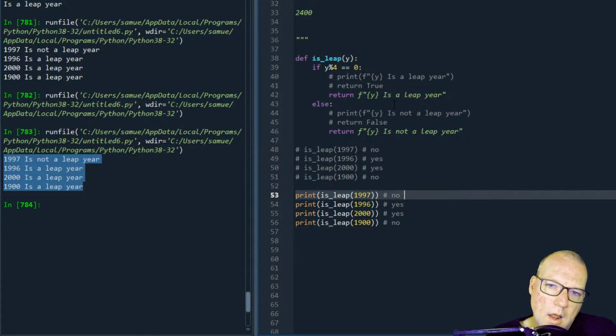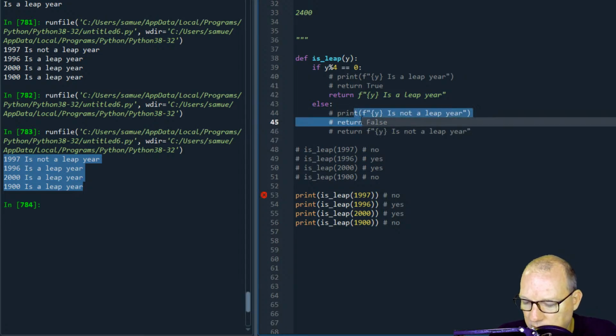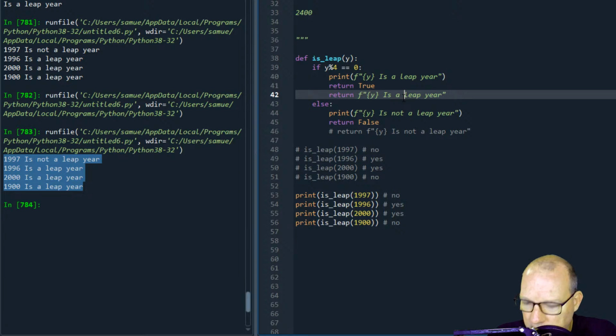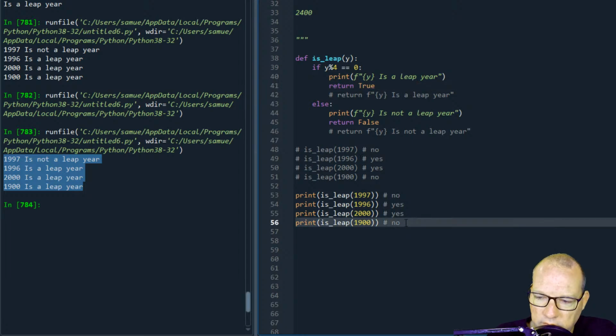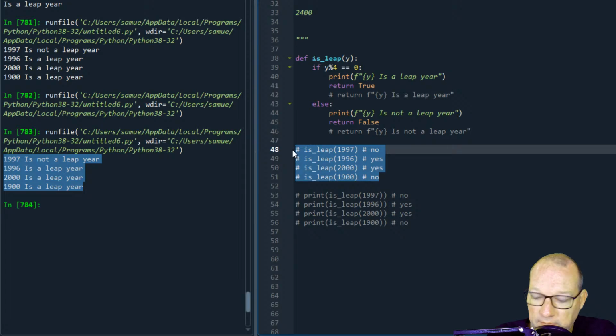So the reason why, yes, that is a little odd, to have a print and a return in the same function. Let's get these back to where we were. I was doing this to have output while also creating a true or false. So that was a touch misleading, but that is a fantastic question.